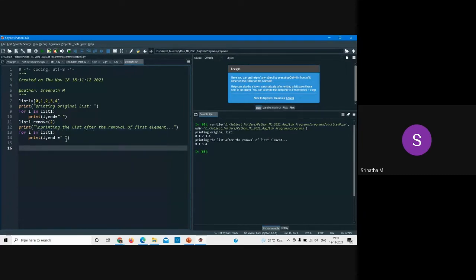So please don't get confused here. It is remove of 2, which means it is not the index. It is the element you are going to remove, so straight away the element has to be removed. Suppose in place of this 2, if you just imagine we have a cat, then here also it should be a cat. Just run this. Look at this.